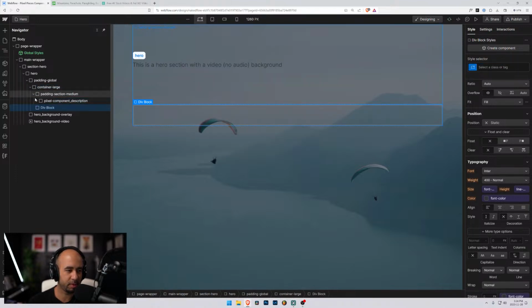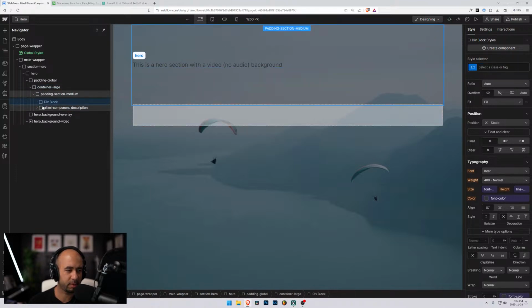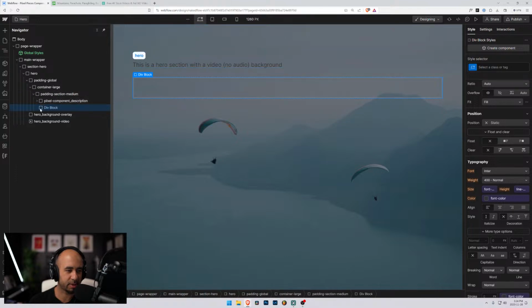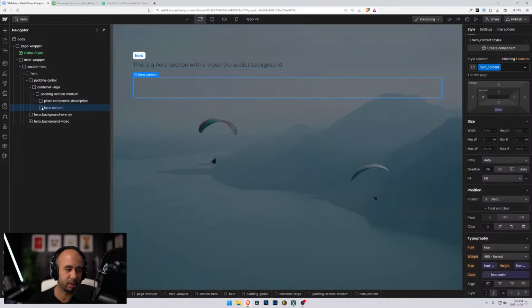So what are we going to do? I think we're going to go right in here into this padding section, and this is where we're going to start to create our hero. Should it be content or container? No, I think we'll call it content for now. And if we need to have a container above that to help with positioning, then we'll wrap it up.